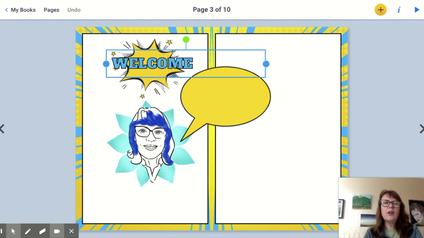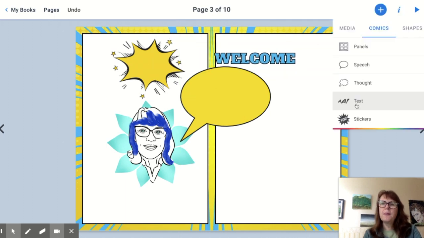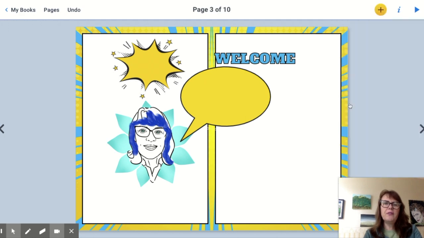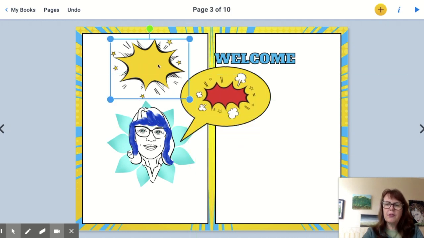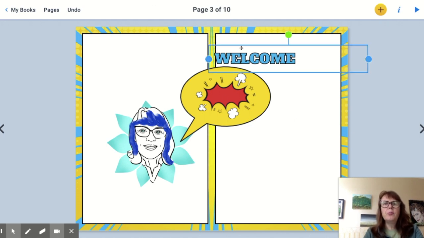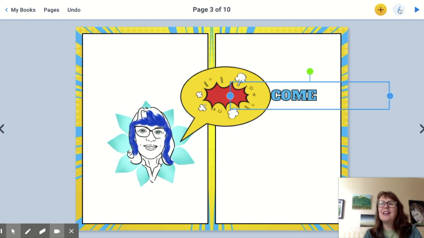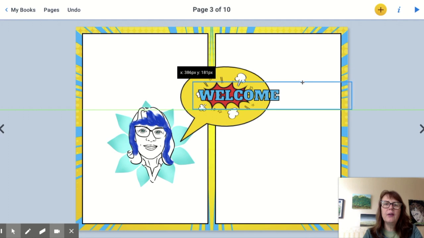So I'm going to click on the different parts. I'm going to change the color of my boom. So I'm going to change it into a different color, I think, because I don't think that the yellow goes so well there. So I'm going to delete that one. Click. And then I'm going to put the welcome on top. Then click on Inspector, and down the bottom it allows you to move to the front or to the back. So we're going to want the words to the front. So we click on there, woohoo, and there it is in front.